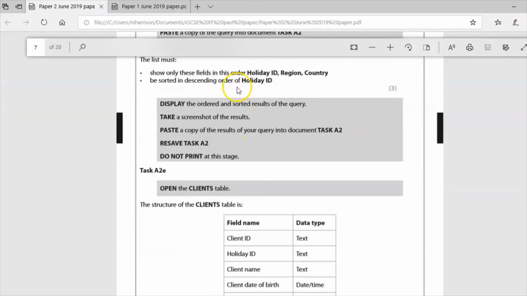So then I need to do my usual screenshot. I need to paste that into the document. Make sure you do that. You're going to lose marks if you don't. So print screen, paste it into your document. Do not print at this stage.